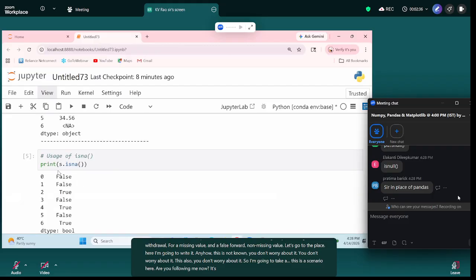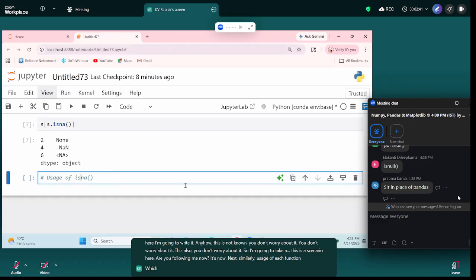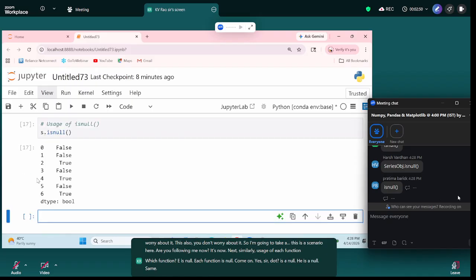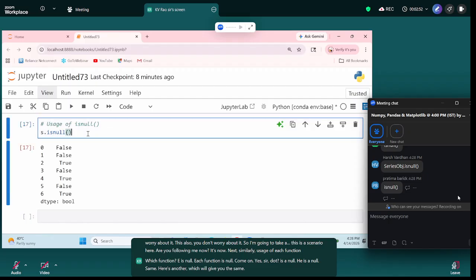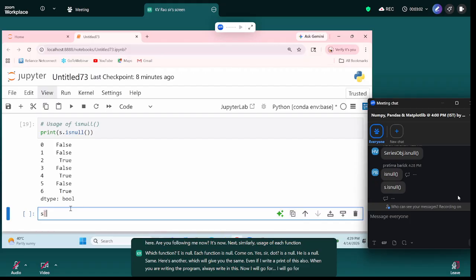Next, similarly, usage of which function? Which function is null? Yes sir, dot isnull, same. Which will give you the same. Even if I write print of this also, when you are writing the program, always write in this. Now I will go for s of the Boolean array to the series object or not? Yes sir, dot isnull.